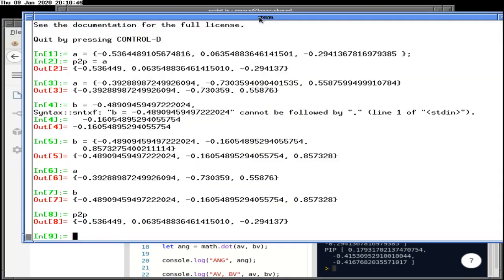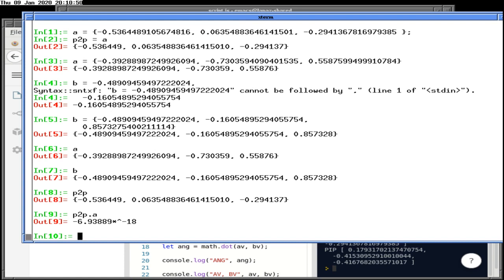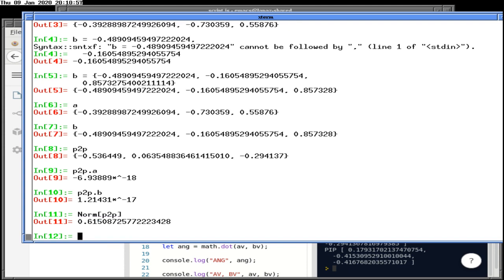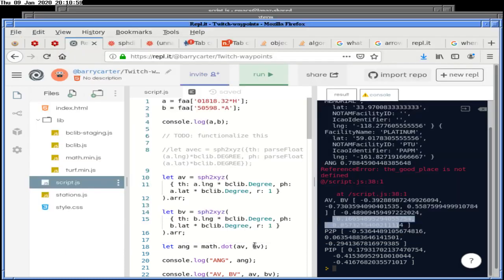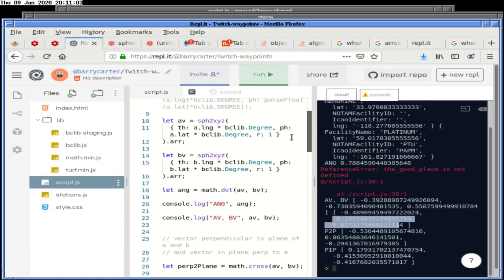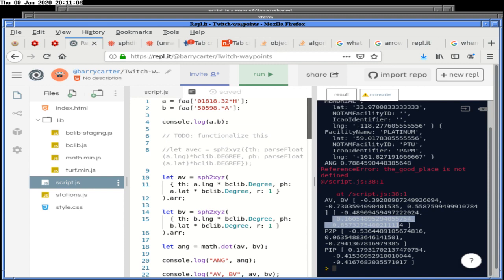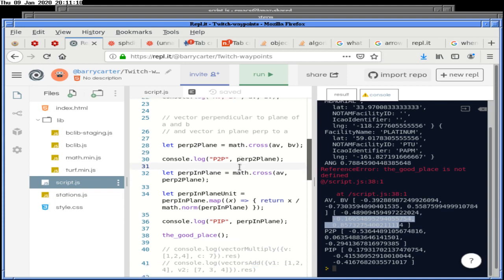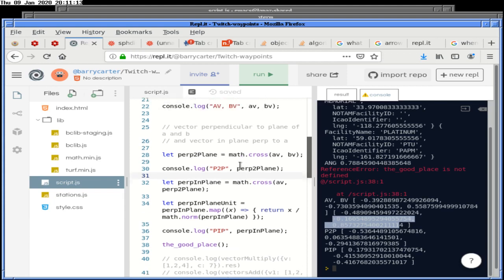All right, so now we're going to see if P2P is perpendicular. Okay, that's pretty perpendicular. Is it of length 1? I'll bet you it's not. It is not. Now, the thing I think I said was it doesn't need to be perpendicular, because we're never going to use it except for creating another perpendicular vector.